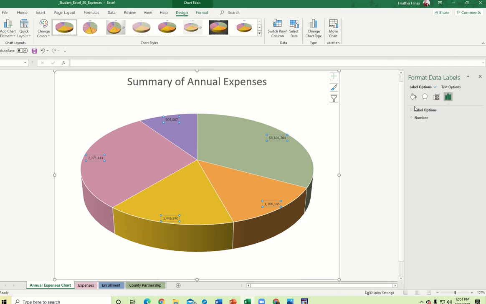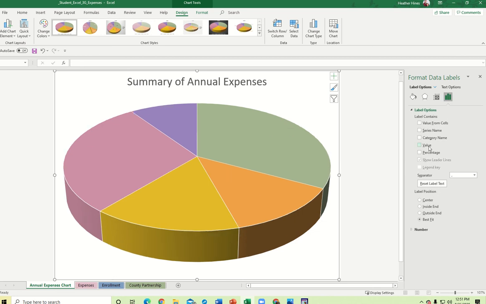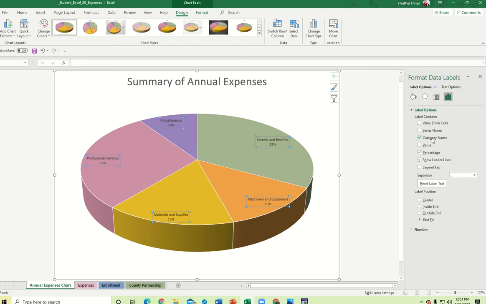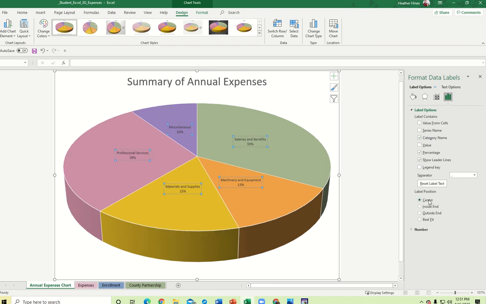So I'm going to go to label options. Usually that opens up automatically, but in this case it didn't. So there's color, fill border, the shape effects, the size, and label options. So I'm going to unclick value. I'm going to click on percentage and category name. And it says I want to center that. So again, I clicked on chart elements, on the last label options, and then I clicked on category name and percentages, and I centered that.